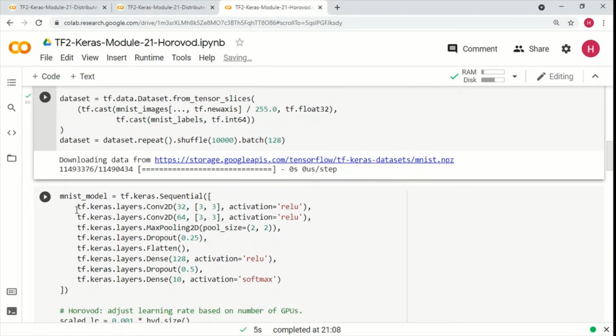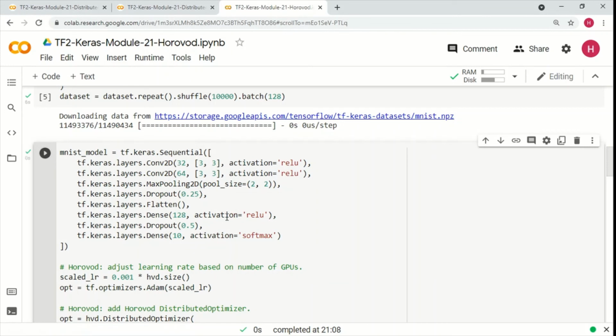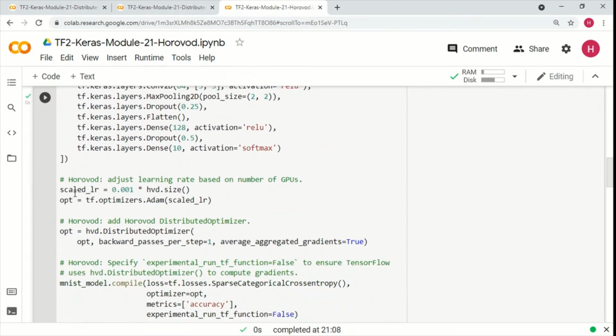And then we are going to be creating the model as usual. So in this case, the model is created as usual. We are setting the learning rate. So depending on the number of the GPUs that we have, we can scale up the learning rate based on the number of GPUs. So HVD dot size is going to give us the number of the GPUs, and accordingly we can scale the learning rate.